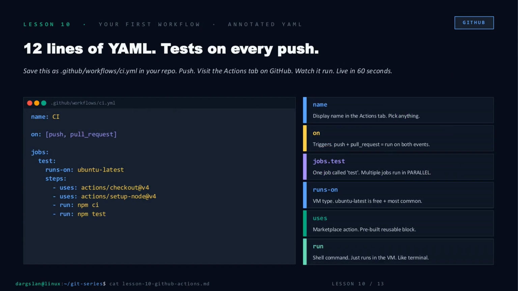Now watch that model become real in 12 lines. Name is just the label you'll see in the Actions tab. On defines the triggers. Here, every push and every pull request. Jobs holds 1 job called test, running on a free Ubuntu VM. Steps run top to bottom. Check out the code, set up node, install, then test. 2 keywords carry the weight. Uses pulls a pre-built block from the marketplace, and run is just a shell command. Save it, push it, and your repo starts working for you.